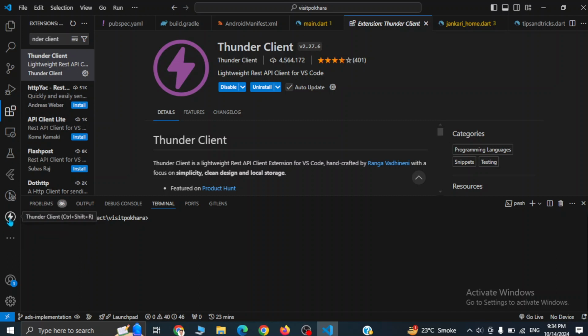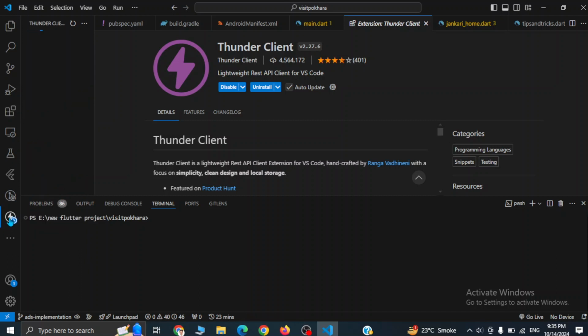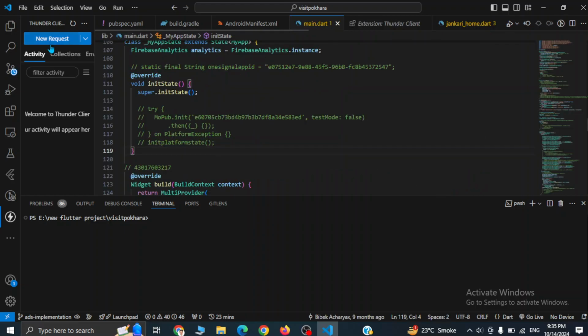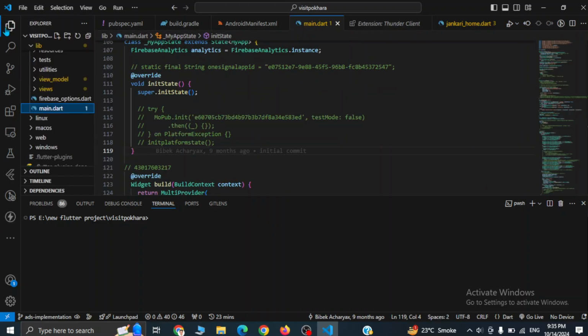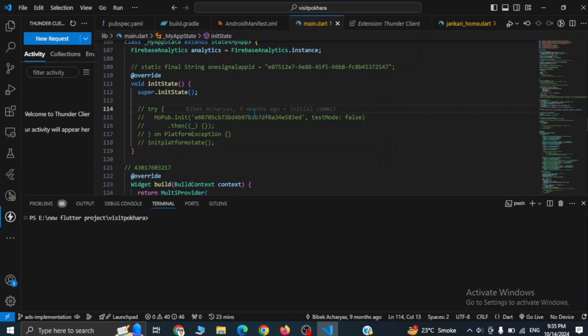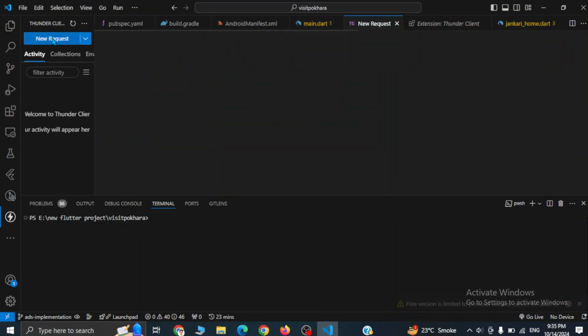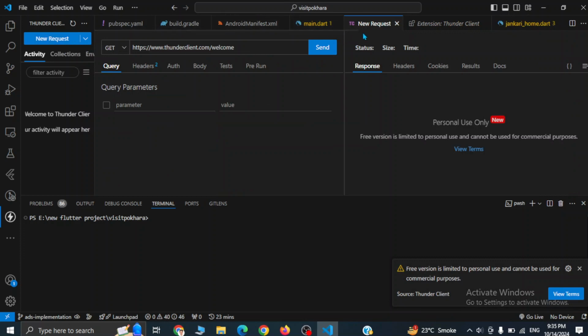Okay, so let's click on this Thunder Client icon, or you can simply press Ctrl Shift R to open this interface. Let me close this as of now, and I will show you how. Ctrl Shift R and it pops up here. Okay, so we will start by making our first request. To make your first request, click on new request, and you can see one more tab open in VS Code.